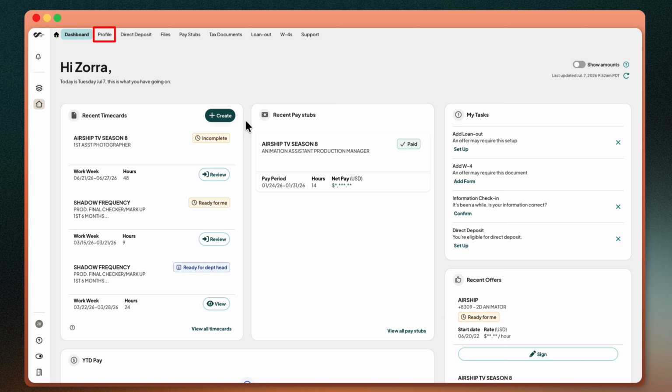Profile is where you can make updates to your personal information. Direct deposit allows you to set up and manage the direct deposit information in your account for both personal and loan-out entities if you have one. Files will only show if you have accepted a Star Plus offer. Here you can upload and store a collection of documents and files that you'll be using on current and future projects. Though you won't be able to select these documents to use on your time card, it can be helpful to return here when you're not sure what document to use. You can also view your completed Star Plus offer packets here.